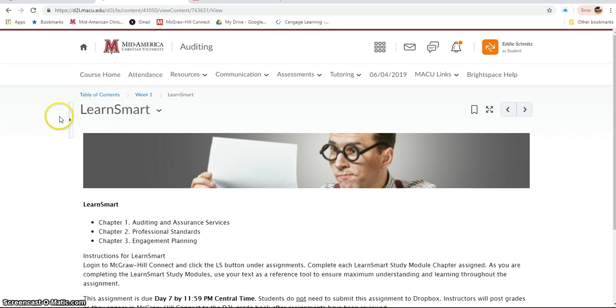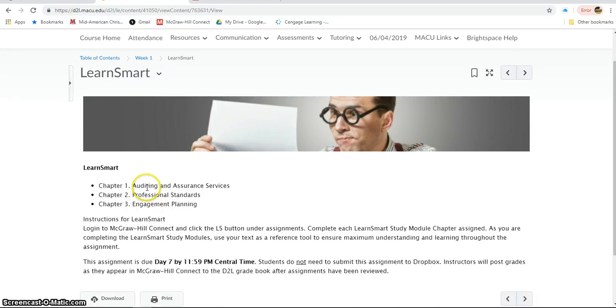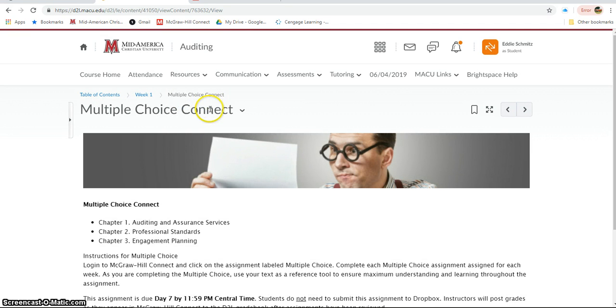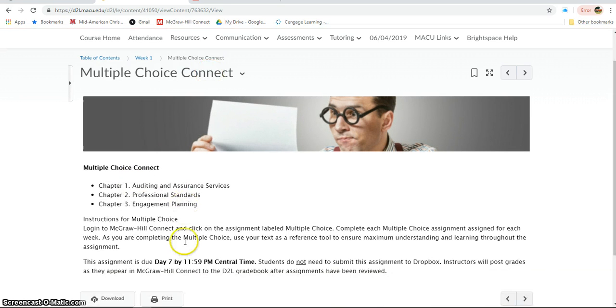Next part of our assignment is Learn Smarts. If you've had a class that utilizes Connect, you will know that the Learn Smarts are pretty easy. They're pretty much give me points if you have done the reading. You'll have some on each of the 3 chapters. Then we have the multiple choice over in Connect. You have some from each of the 3 chapters.